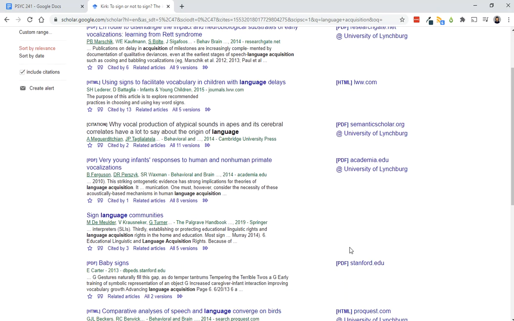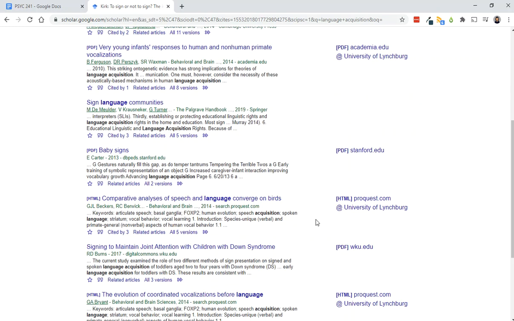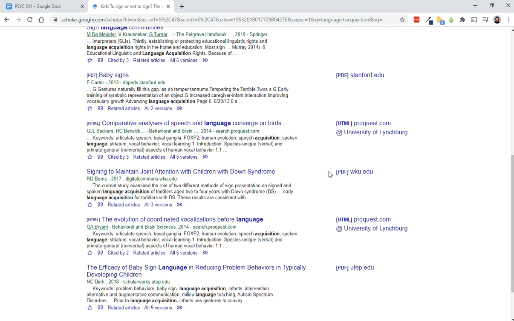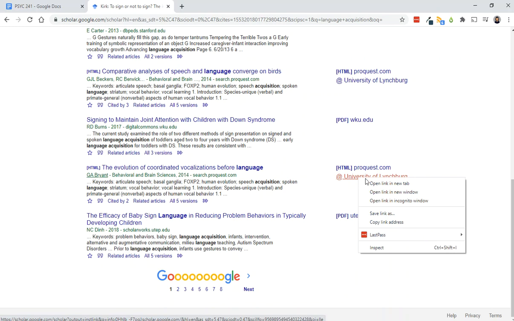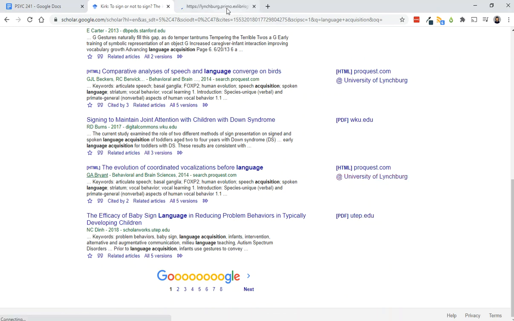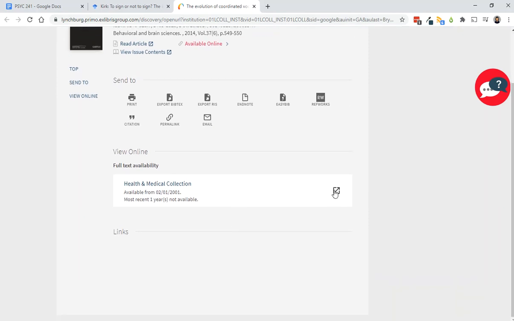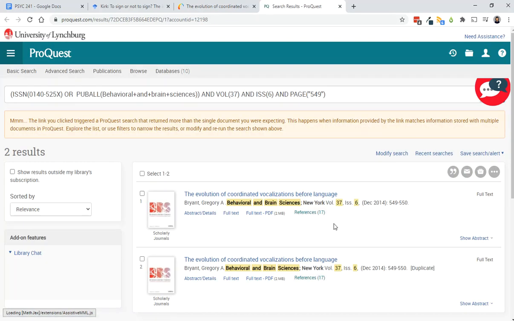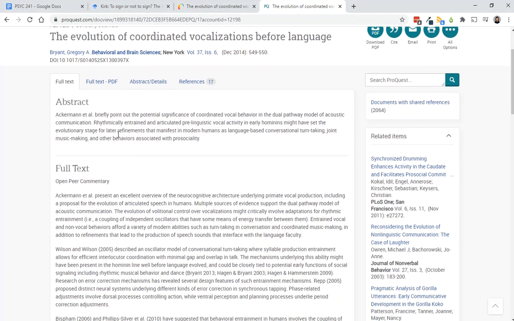Anything that you find which has the University of Lynchburg link there can be accessed through the library. In order to do this, I will open the University of Lynchburg link in a new tab, which will open up that item in One Search, where I can click to view full text availability. In this case, we can access that article through ProQuest.